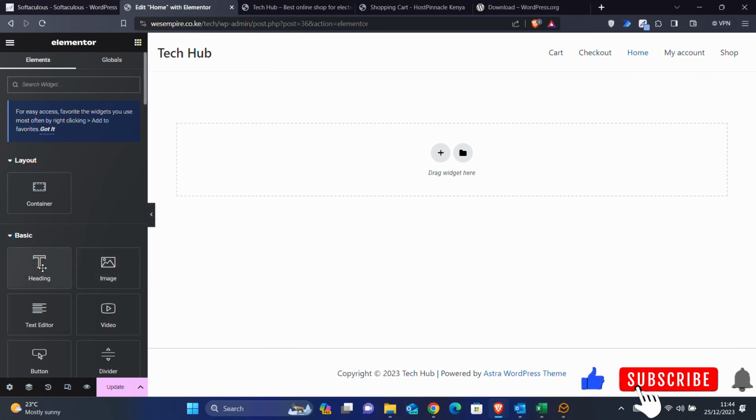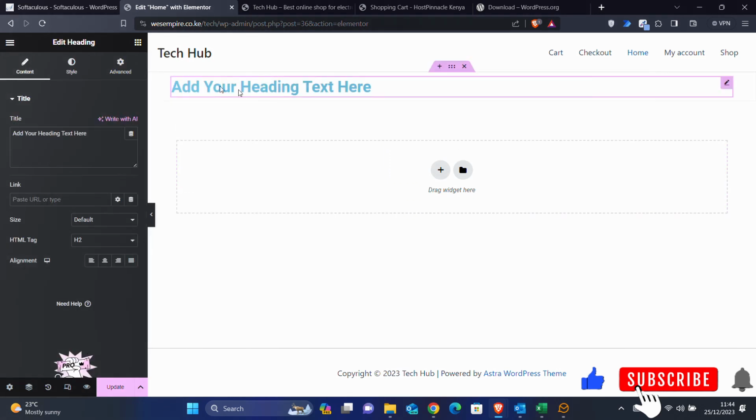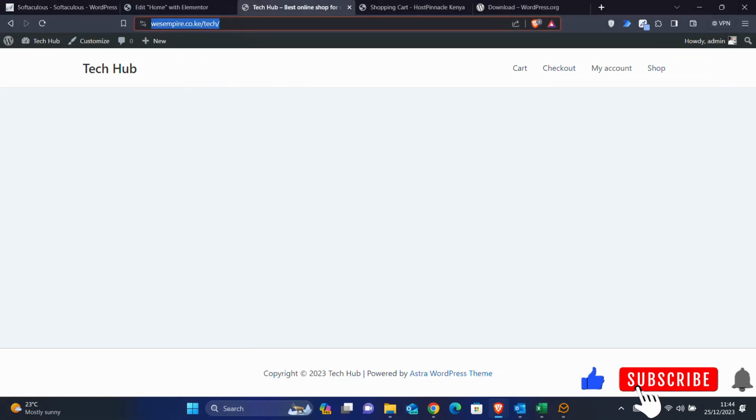For example, I want a heading. So I just grab this heading and drop it on this section here. And you can see that it tells me this is a heading. So on this heading, I can say, welcome to my shop. So it's as easy as that. So you pick an element from the left side here, you drop it on the page and you edit it. And the moment you make changes to these and you update these, automatically that happens.